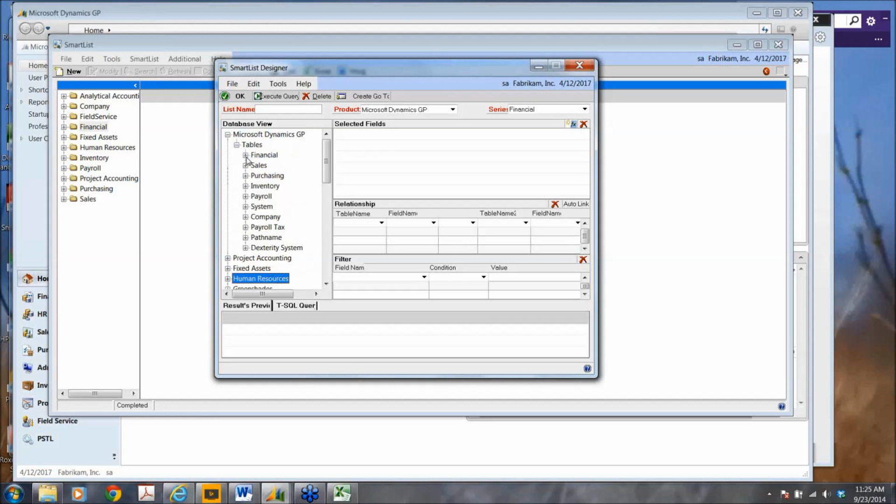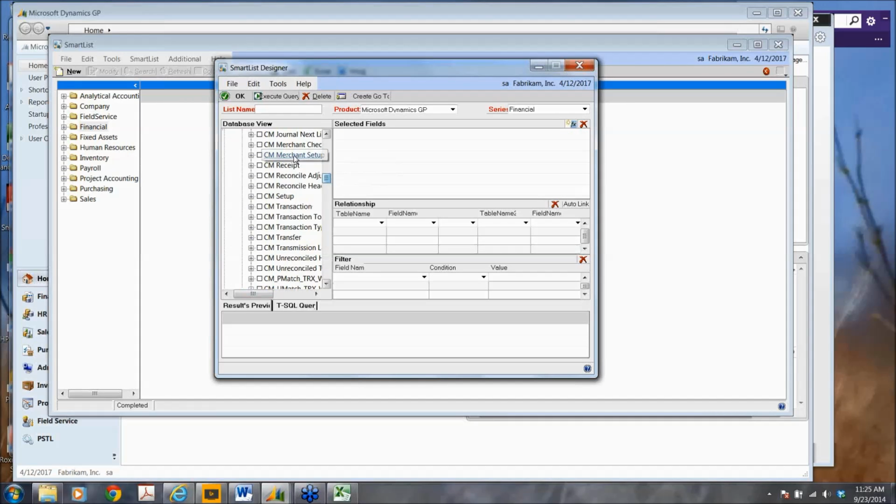So if I click the plus sign next to financial here, it's going to show me all of the different tables that are in GP. So anything that says CM is for your bank reconciliation module. I think it's also called cash management. That's why they use CM.